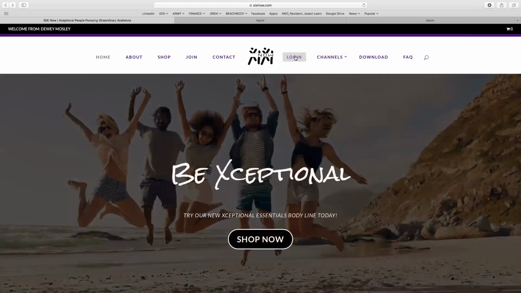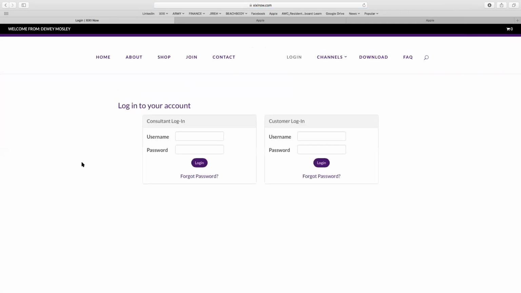After you've done that, you can go ahead and hit the login button. And for your replicate website, understand that your welcome letter comes with a default password or a temporary password. One of the first things that you're going to want to do is go ahead and change that so that your website is safe and secure.